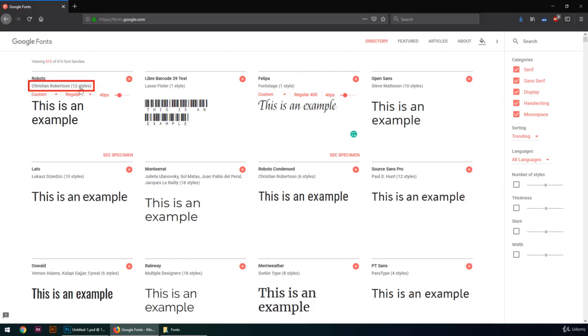Roboto has 12 styles, meaning it's very versatile. You can use it for headlines in bold, for paragraphs in regular style, quotes in italic, and so on. This font, on the other hand, features only one style, and that's very limiting.